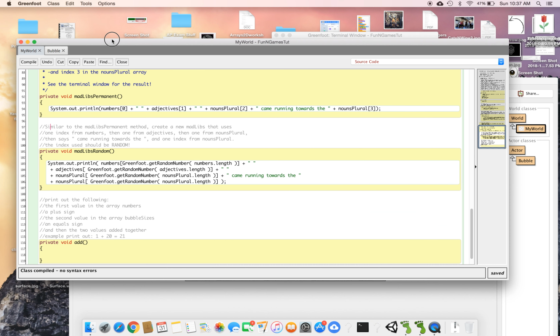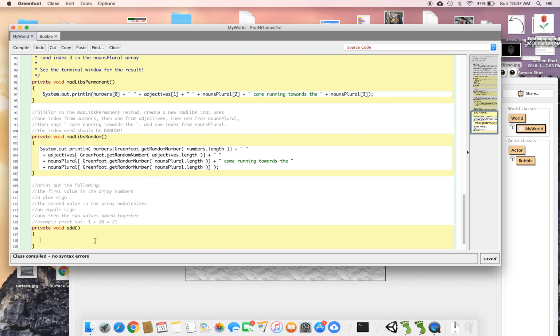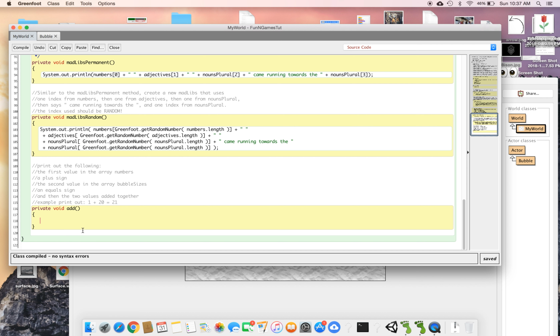Okay, so last piece of this, before I head off, I want us to look at how we can add things together. So it says print out the following: the first value in the array numbers, a plus sign, the second value in the array bubble sizes, an equal sign, and then the two values added together. So let's look at how we can do this.